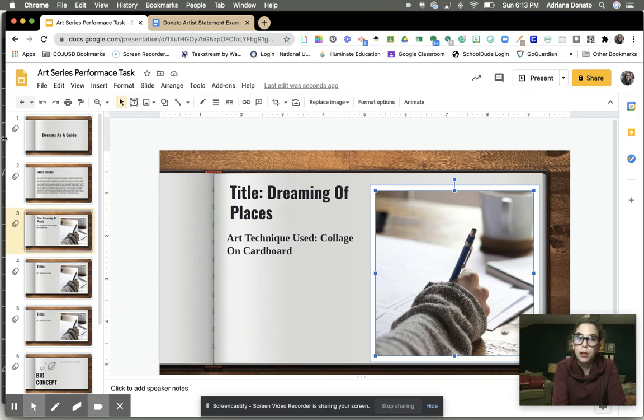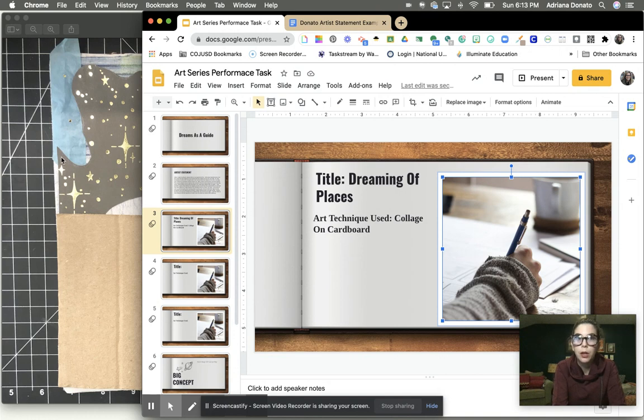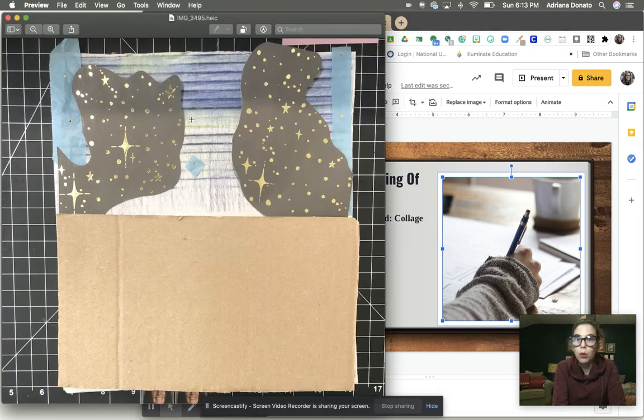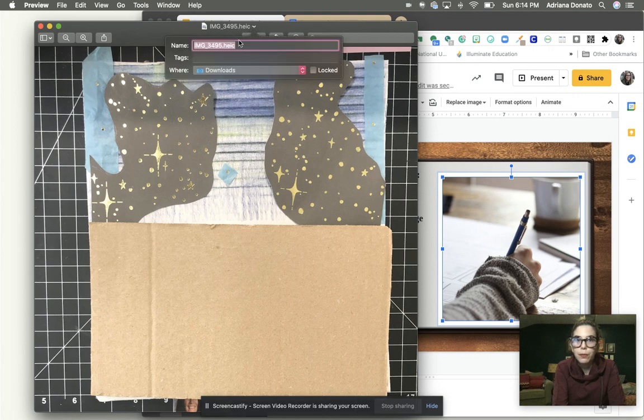But first, I want to show you something that can happen if you are taking pictures on a smartphone. In order to add your image here, it has to be a JPEG or it can be a PDF. Sometimes what our phones will do, if we take our picture in live mode, and you can see it right here, the HEIC ending will not allow you to upload your image. So you're going to have to change that.